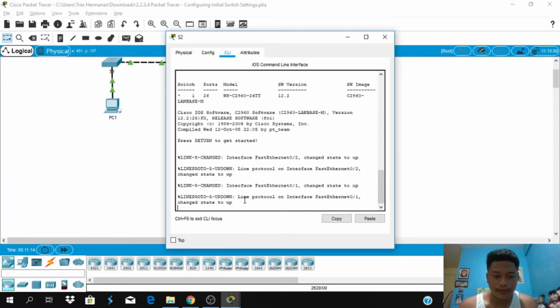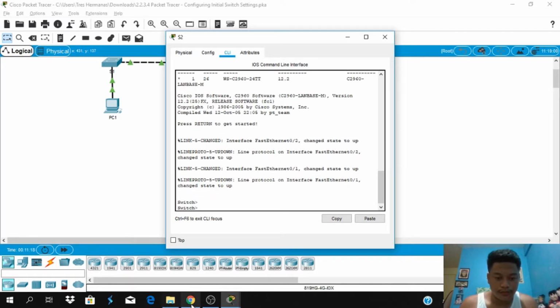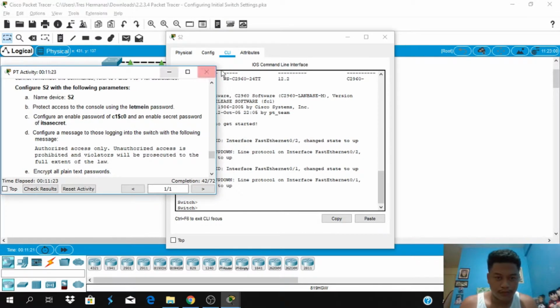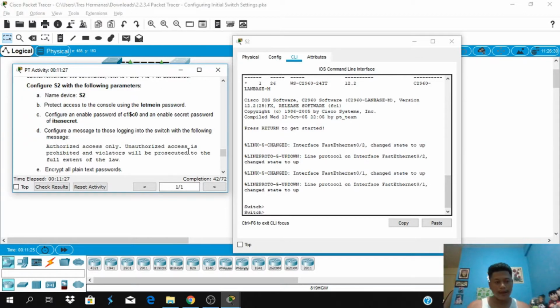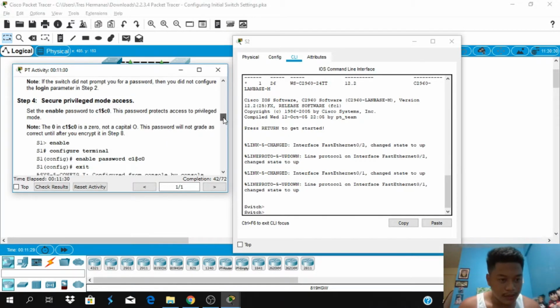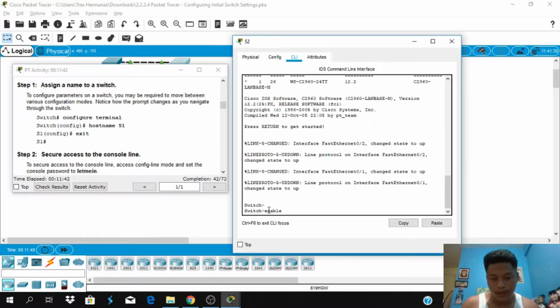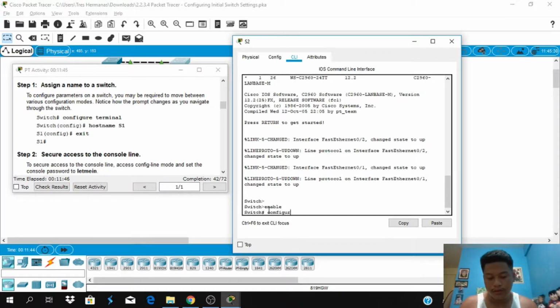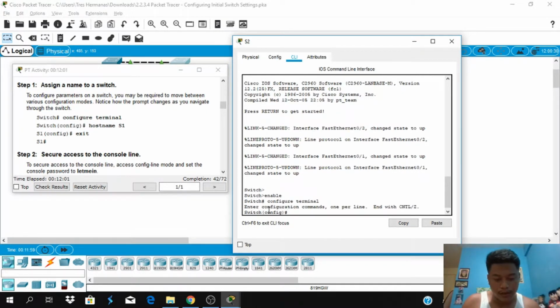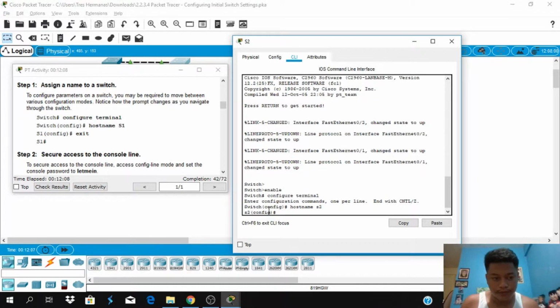S2. Enter. Name the device S2. Enable. Configure terminal. Hostname S2. Exit.